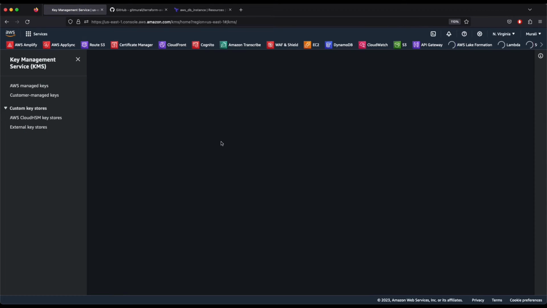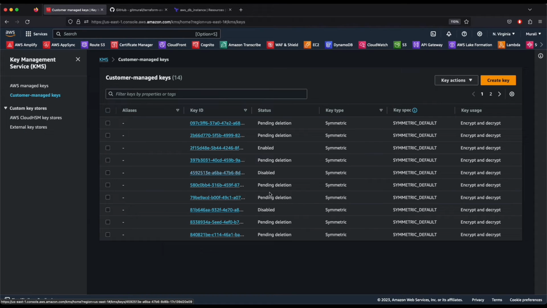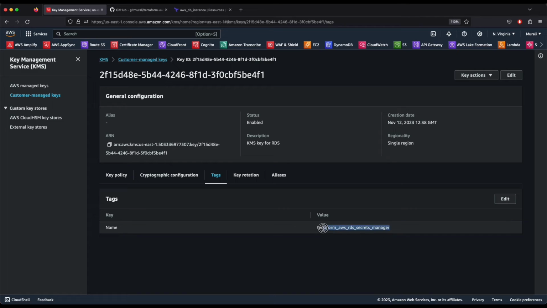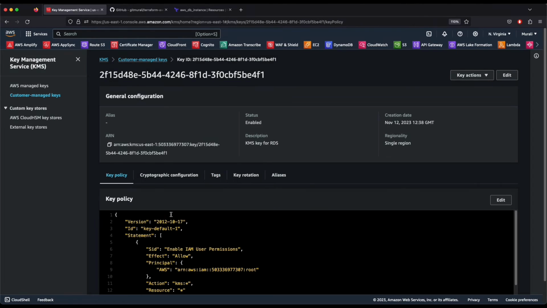Click on the KMS. We have created our KMS key as well, if you remember. If I open up this one, which looks like our key, which is a symmetric key, and click on that, and if you go to tags, there you go. This is our KMS key that we have created. We will be using the single region key. This is not a multi-region key. This is a simple single region customer managed key, which we will be using for our Secrets Manager.